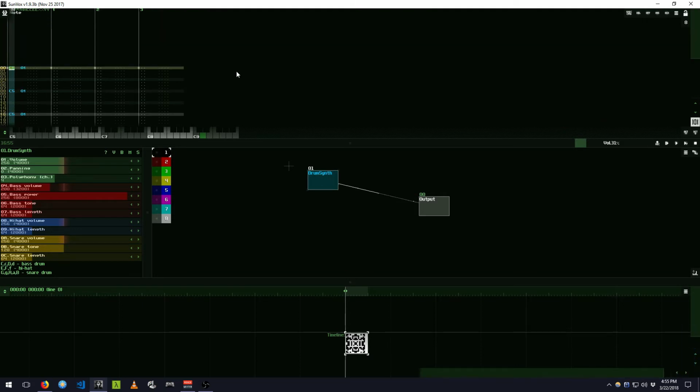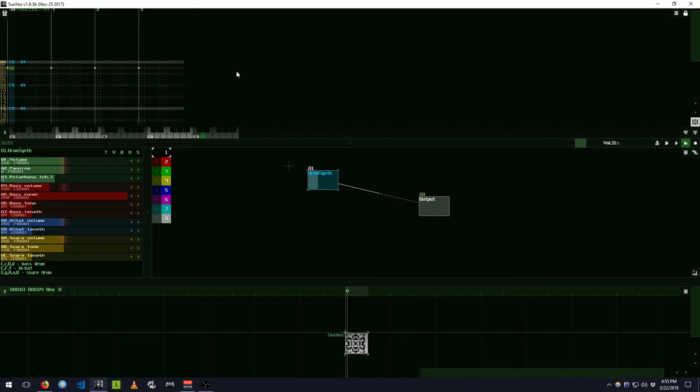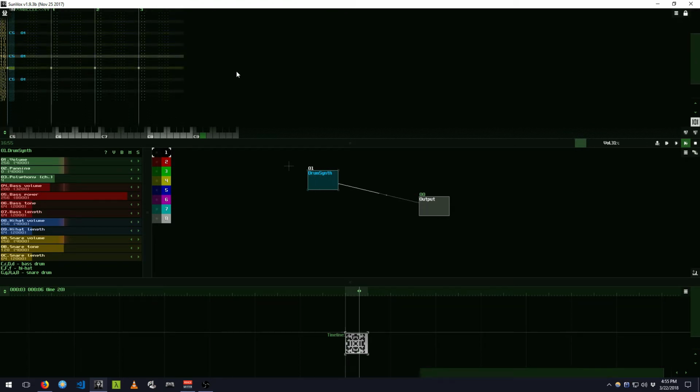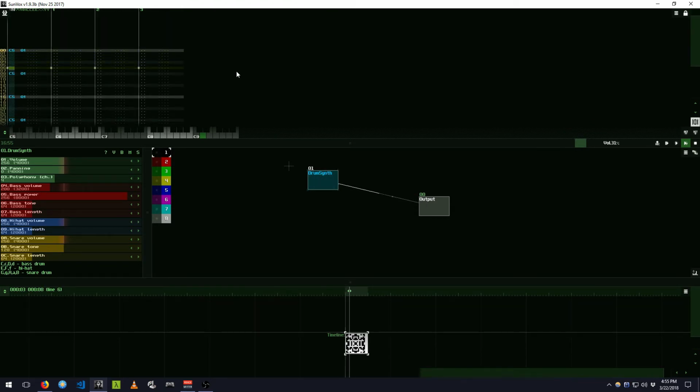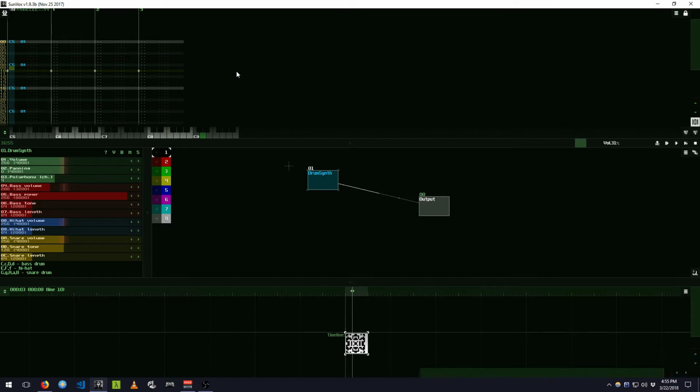So we have a kick drum. And to play that back, I'll press F11, which means play from start. And F12 stops the sequence. So we have a kick drum. I don't really like that kick drum so much, so let's select it.